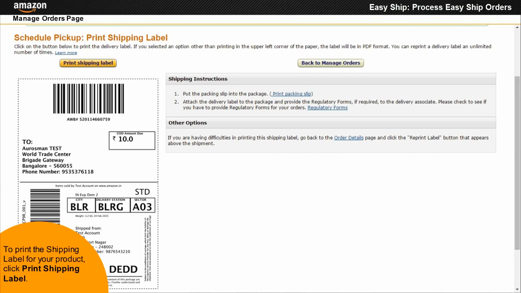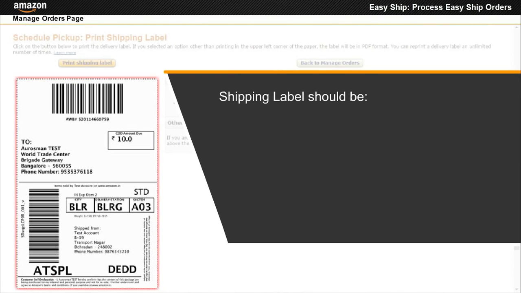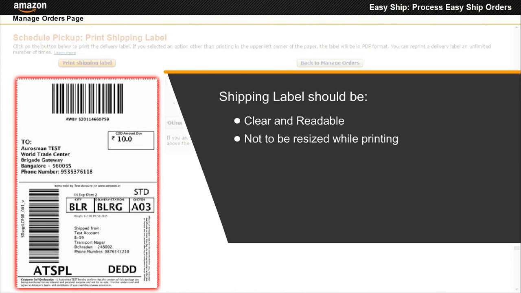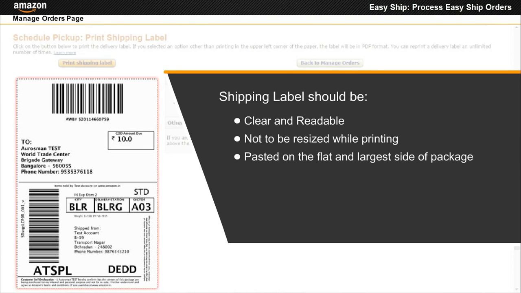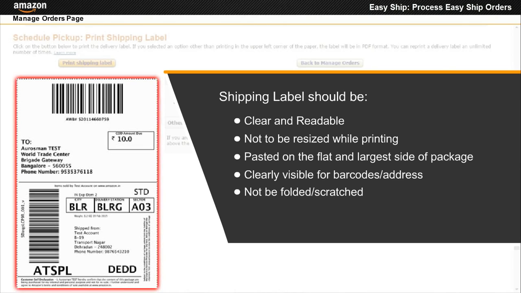To print the shipping tag for your product, click Print Shipping Label. The shipping label should be clear and readable. It should not be resized while printing. Labels should be pasted on the flat and largest side of the package. Barcodes and address should be clearly visible on the package. Labels should not be folded or scratched or include any additional markings.